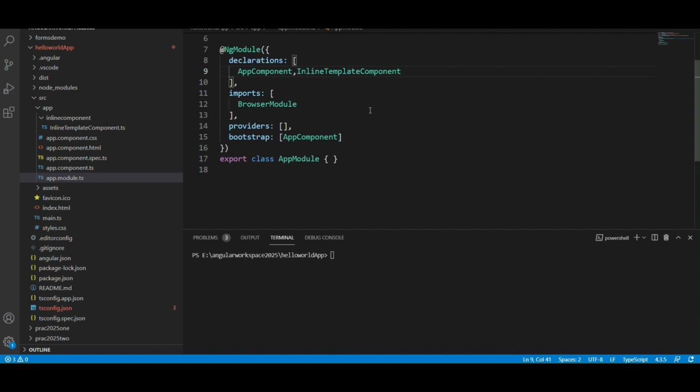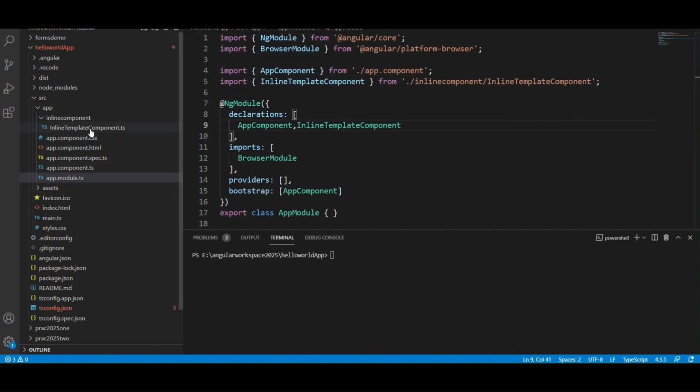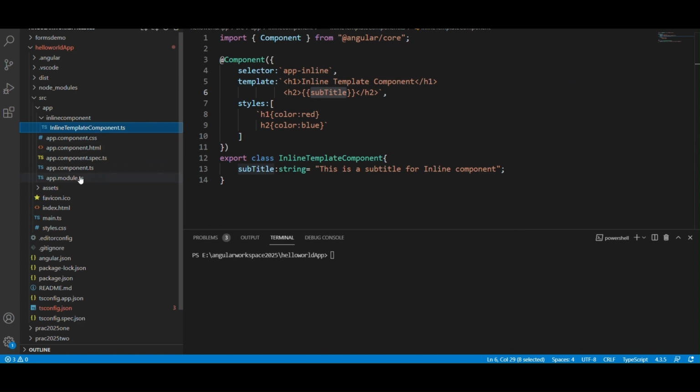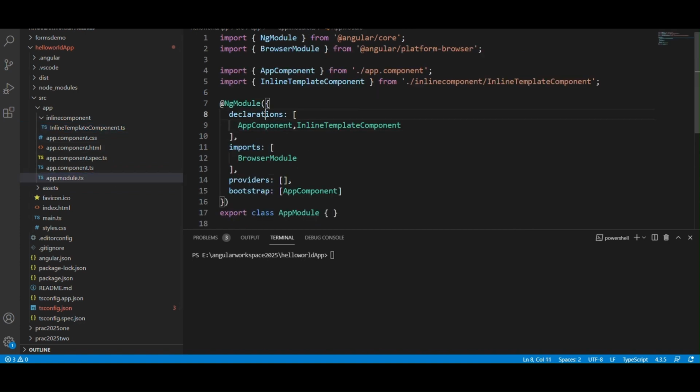You also need to register the inline template component, this TS file, in app.module.ts under declarations. Here in the bootstrap we have the app component registered, and also in the declarations. This will be the first component to be loaded. When the app component loads, it loads the inline template component, but you have to register it under the declarations in app.module.ts.